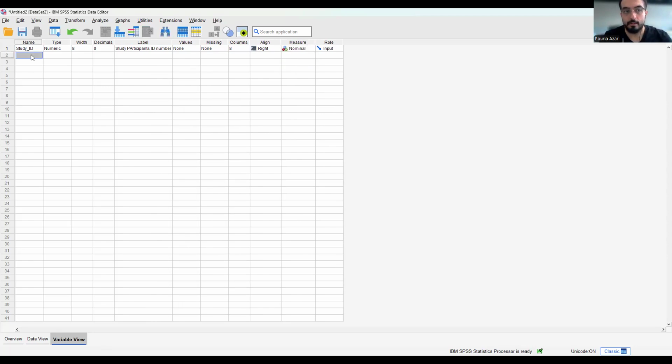The second variable is weight, for example. Is it numeric? Width is 3. I need 2 decimal points, for example. I don't need to label it, and it's the scale, it's numeric. And then height, for example, it's numeric. I just need 2 widths, 2 decimal points, and it's scale. So I enter my variable names here.